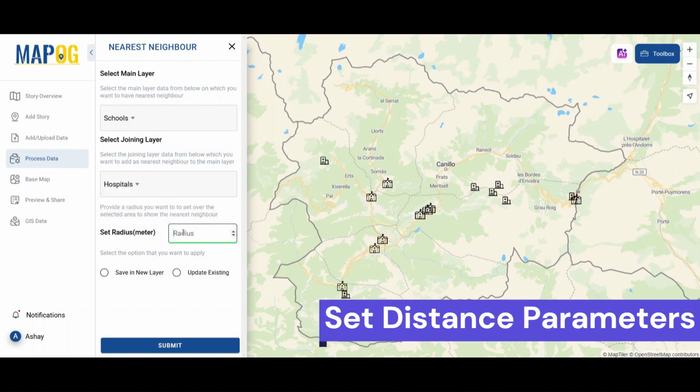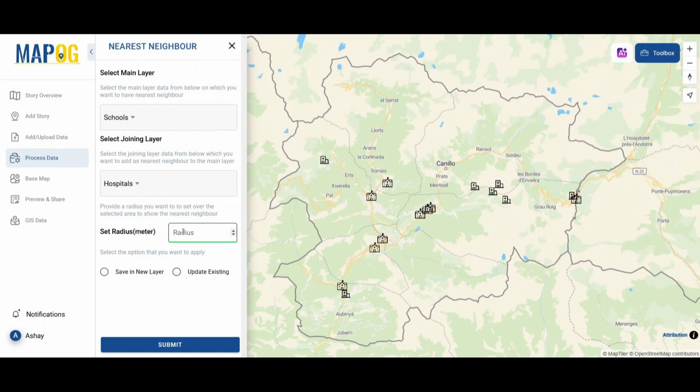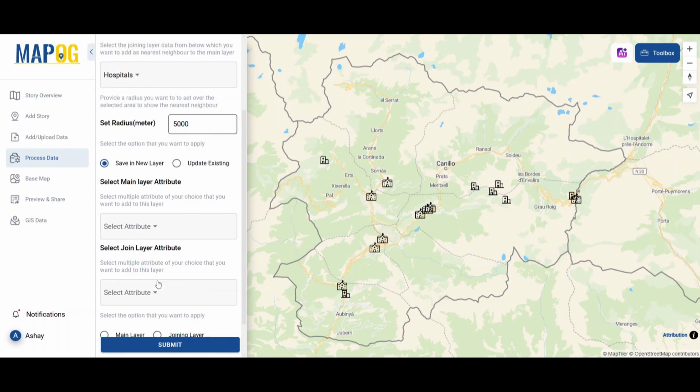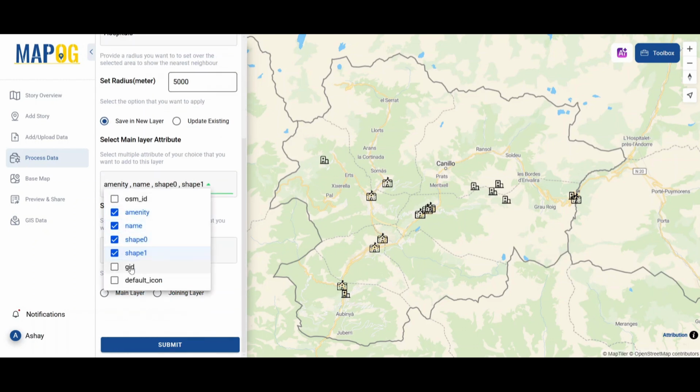MAPOG lets you define the search distance so that only relevant results appear. I'll set it to 5 kilometers to find hospitals within a reasonable range from schools. You can save it as a new layer or update the existing one with your desired attributes available.